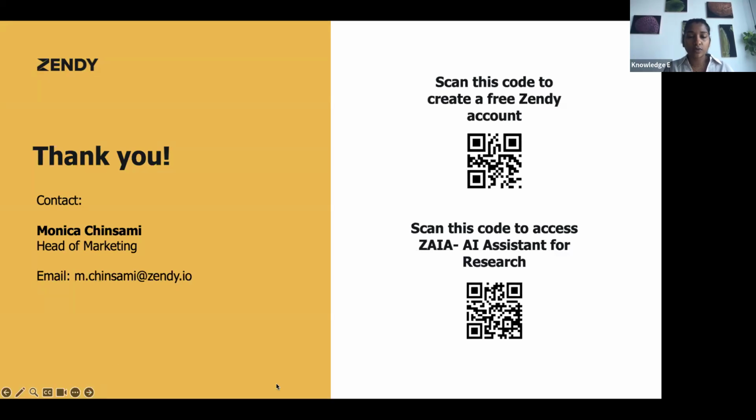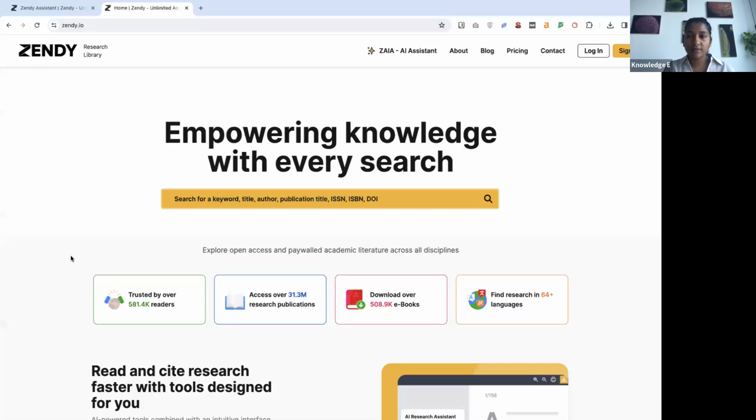What I'm going to do now, I'll give you a couple of minutes, and I'm going to give you a live platform demonstration, taking you through in real time all the things that I've just introduced you to. So let me do that. Okay, welcome to Zendy. What I'm going to do here is take you step by step through each feature and give you a demonstration in real time how to use it. And then, of course, as I'm going along, please feel free to ask any questions you might have, and I can answer them in real time.